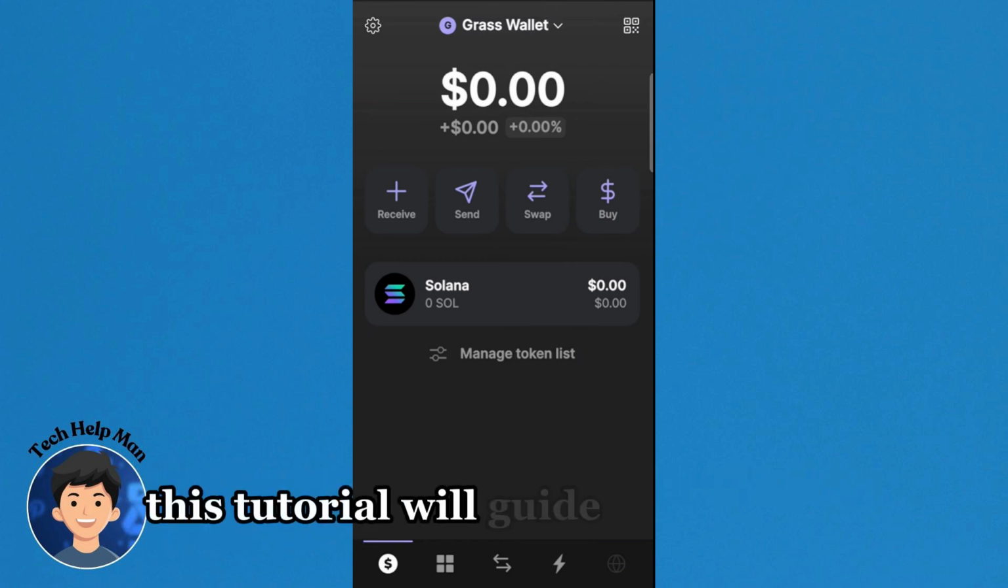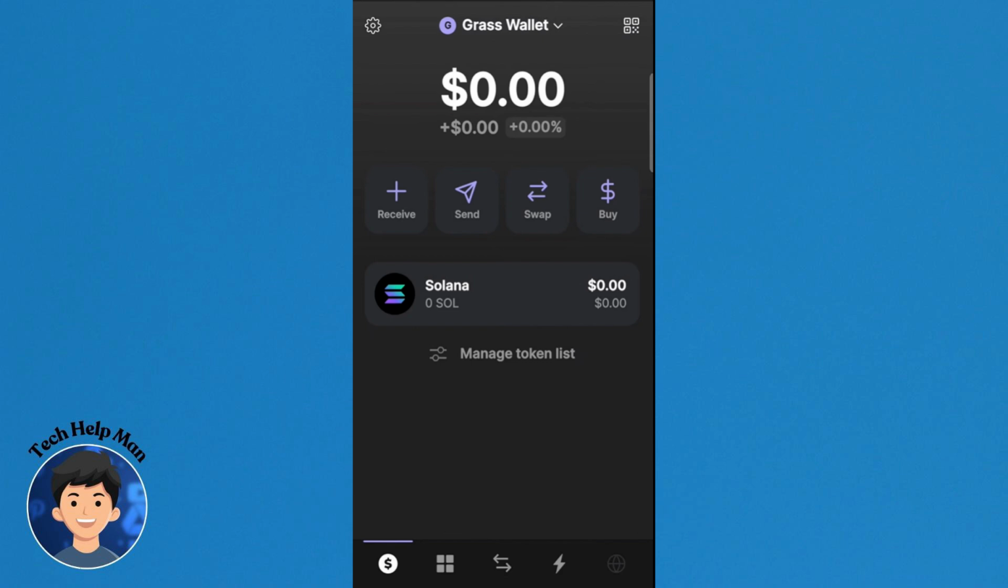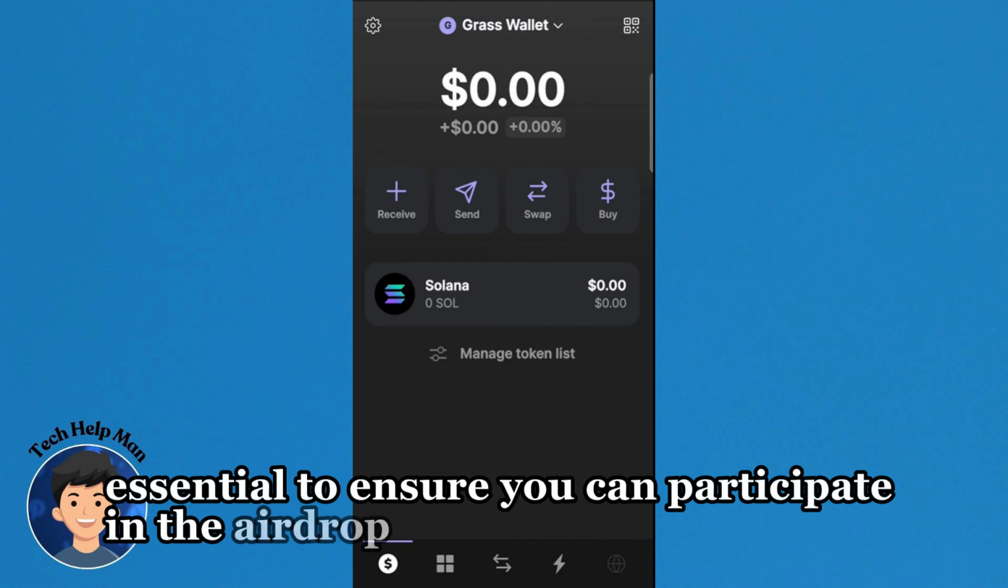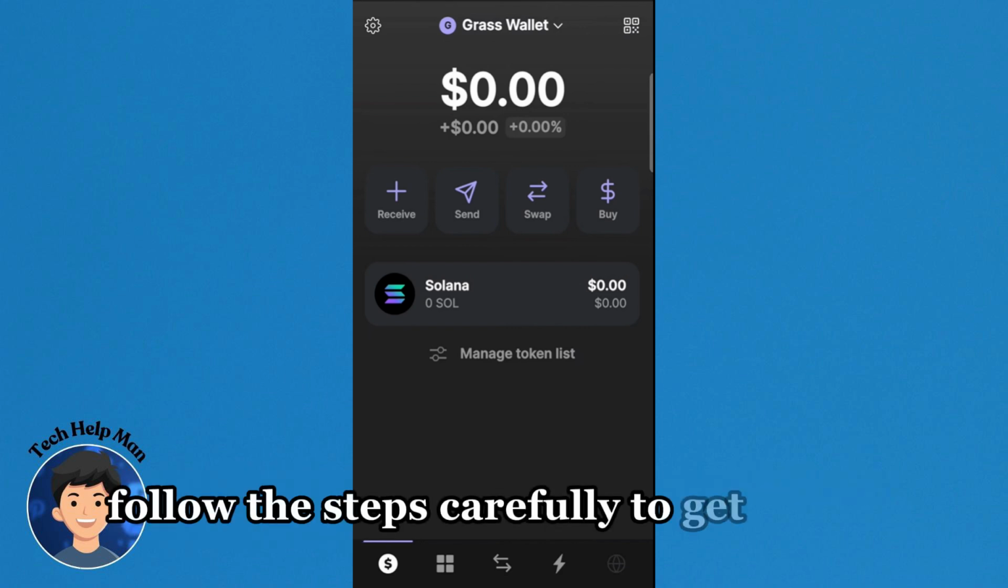This tutorial will guide you through the process of connecting and verifying your Phantom wallet for the Grass airdrop. Completing this process is essential to ensure you can participate in the airdrop. Follow the steps carefully to get started.